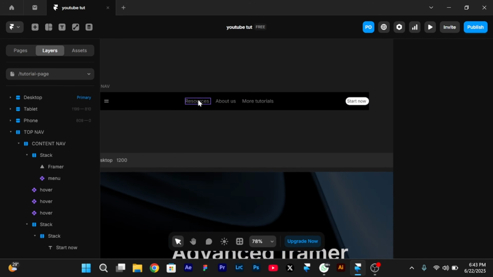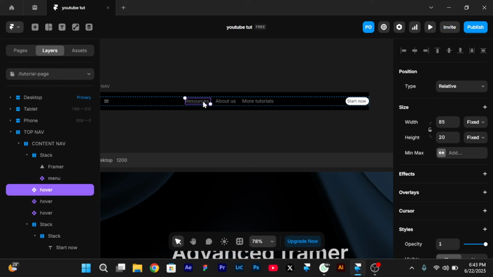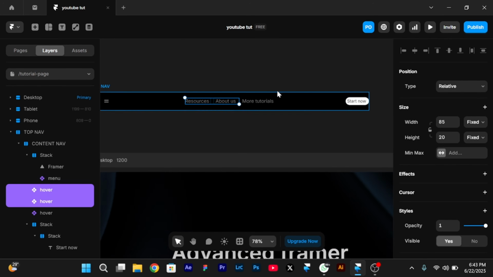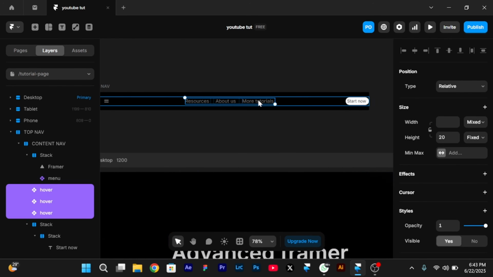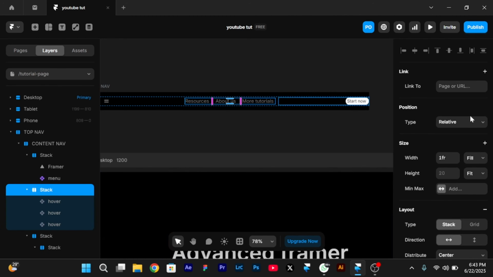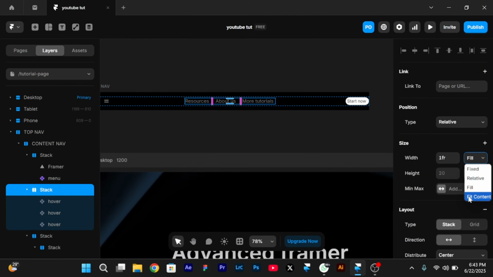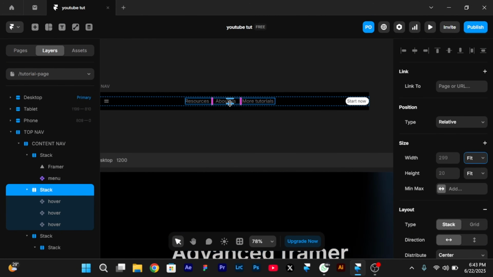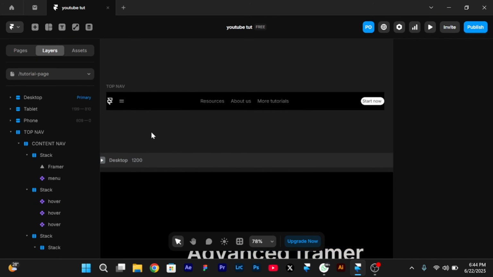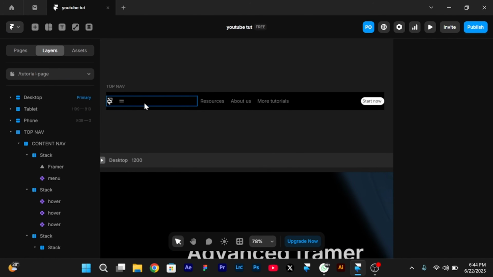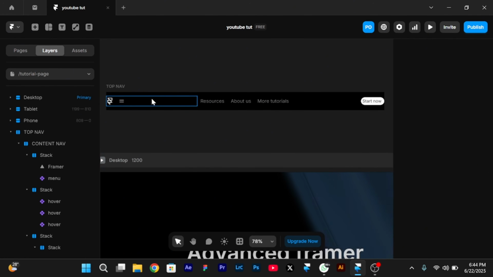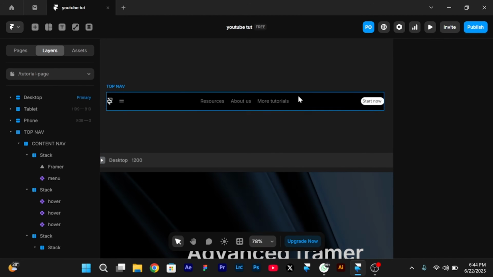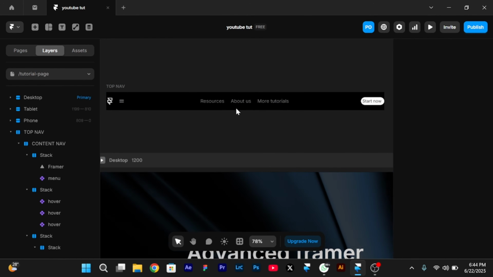Next up, we group all the text in a stack. So select everything, the resources, the about us, more tutorials, Enter to select a stack. We'll change the width of it to fit content, and the height is already fit content, so we don't have any problem with that. So everything is now centralized because by setting the logo and the menu to a stack and the button to a stack, it just shifted the remaining text to the center of the frame.